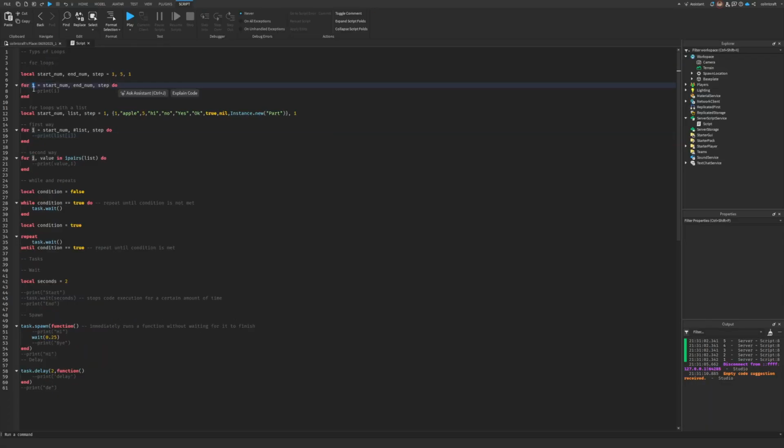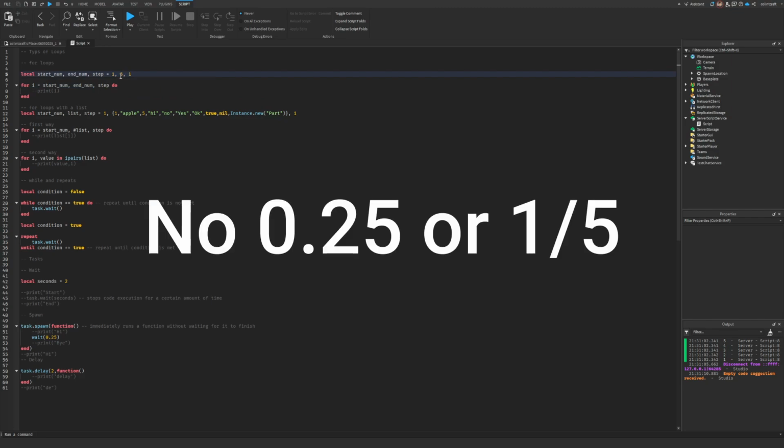There's the I value, or the step that the loop is on, and the starting number, which is the number that the I will start on, the ending number that I will end on, and the step, which is how the I value will change over each iteration. And these are all integers. They can't be fractions or decimal points.